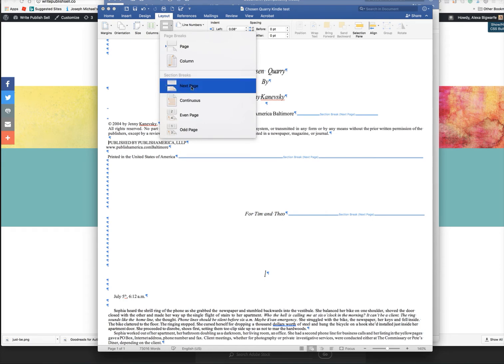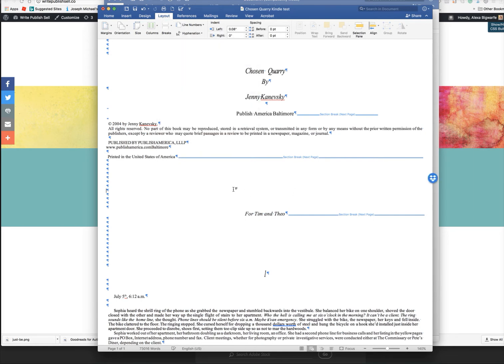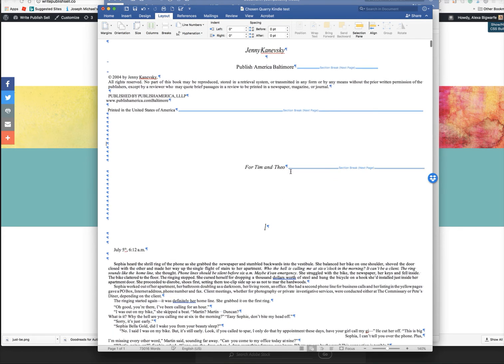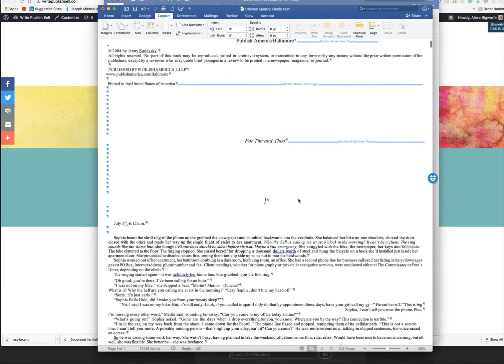Okay, that's really important for the ebook, or you're going to wind up with everything flowing all together. So every time you see a section break, next page, that's where there's going to be a break, and a new page will start on the e-reader.